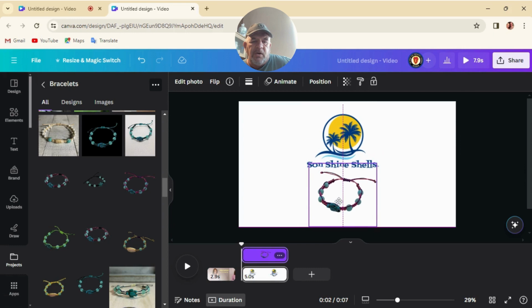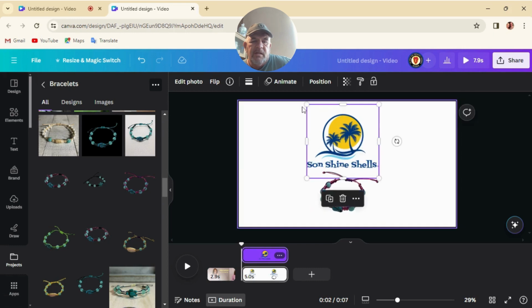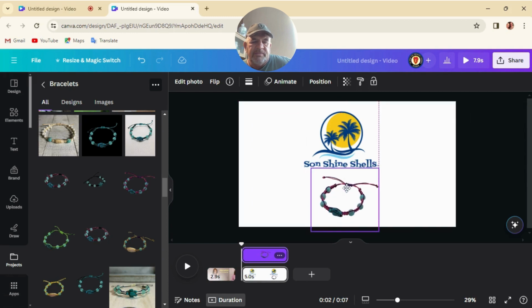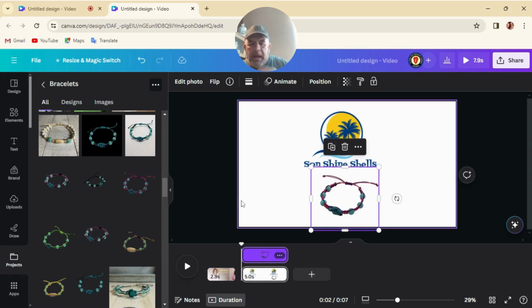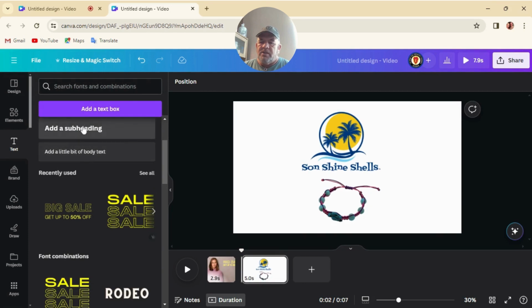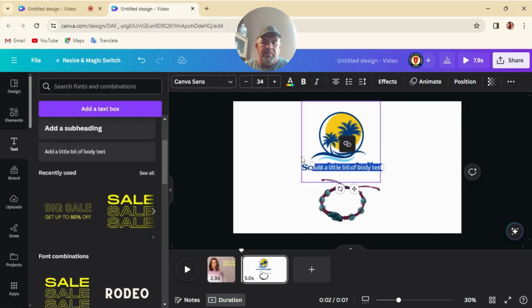It's a little sea turtle bracelet. 50% off our sea turtle bracelet. Let's just say that. And then you can add, let's go to text. Oops, wrong one. Let's do a little body text here.